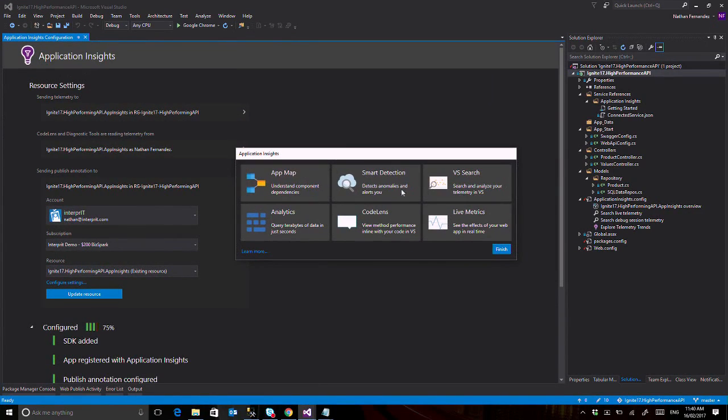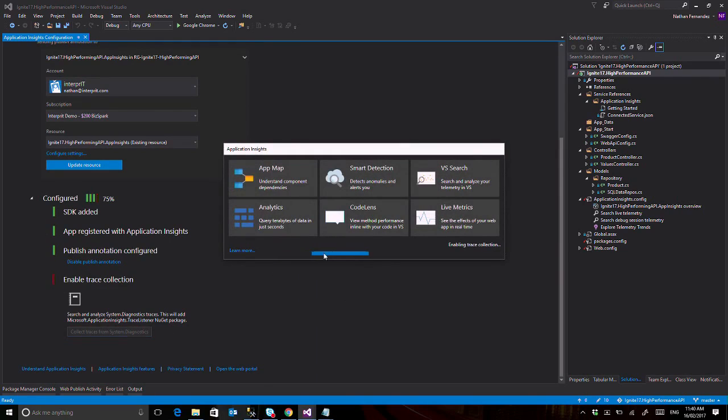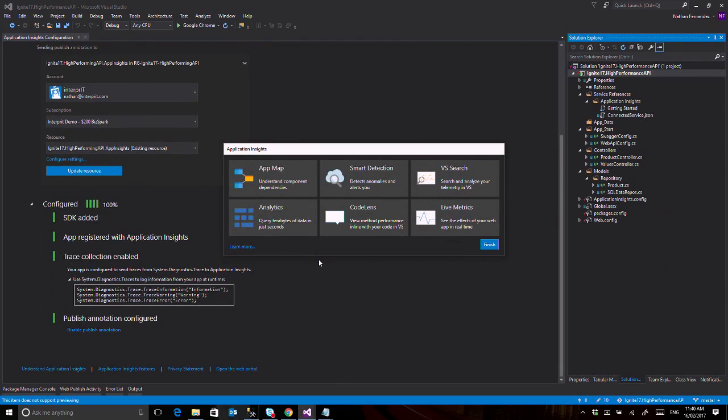So we've started to add the appropriate packages to the solution. So I'll click finish. And then I also want to enable tracing, which adds one more package. So I'll click on that, and then I should have 100% configured it, which is really quite simple and easy, as you can see.